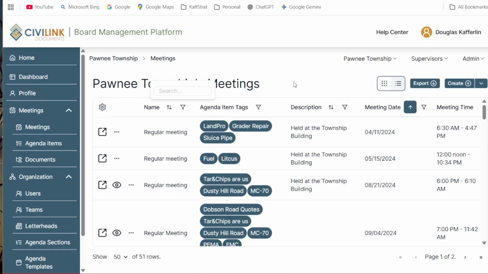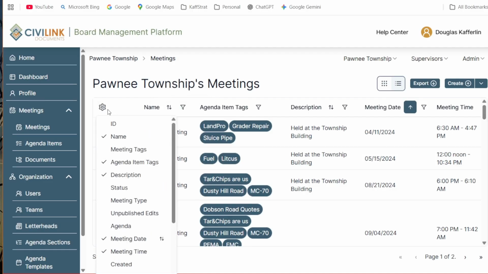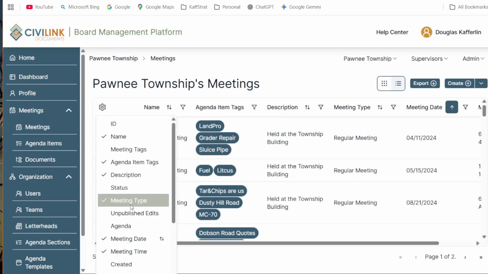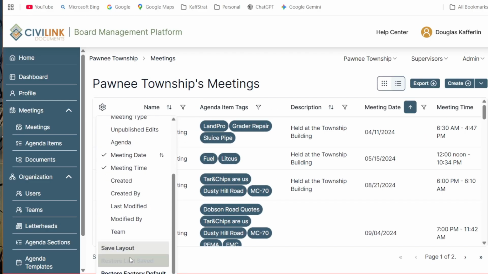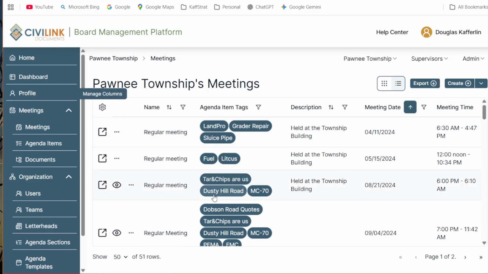You can use the gear icon at the left of the column header to select or deselect which columns are displayed and save the current layout or recall a previously saved layout. Note the Agenda Item Tags column on this screen. This allows you to see the tags of agenda items that are included in this meeting. This allows you to quickly see the topics covered in a meeting if you added tags to those items. It also allows you to filter for agenda item tags you may be looking for and find the meeting where they were or will be addressed.